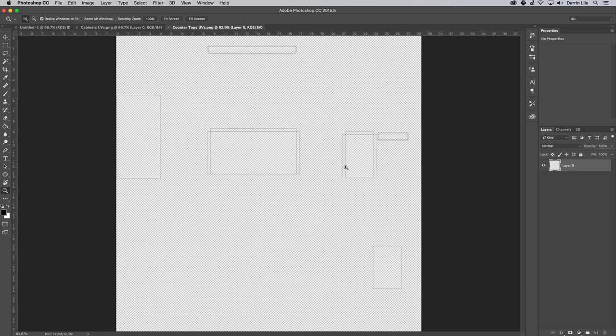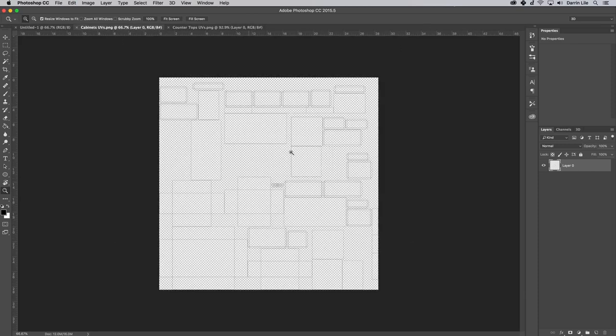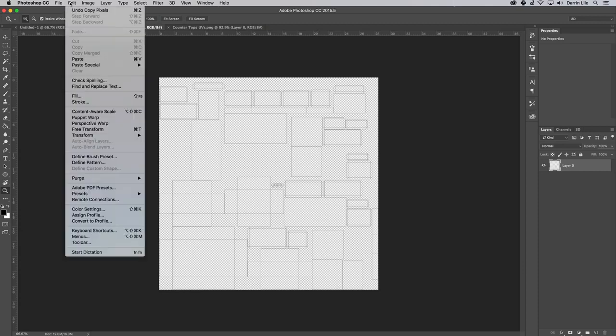Let's go ahead and select everything here with Control or Command A, and we'll copy it. And then we can come over here, and if I just paste it in, it's going to be in the wrong place. What I need to do is come over here to Edit, Paste Special, and use this Paste in Place, or Shift Command V.